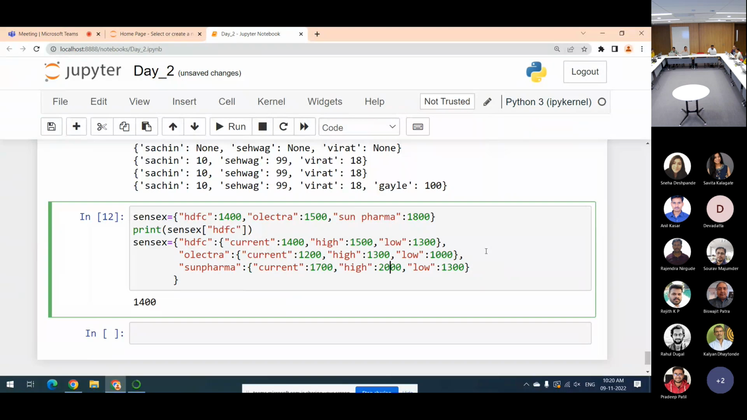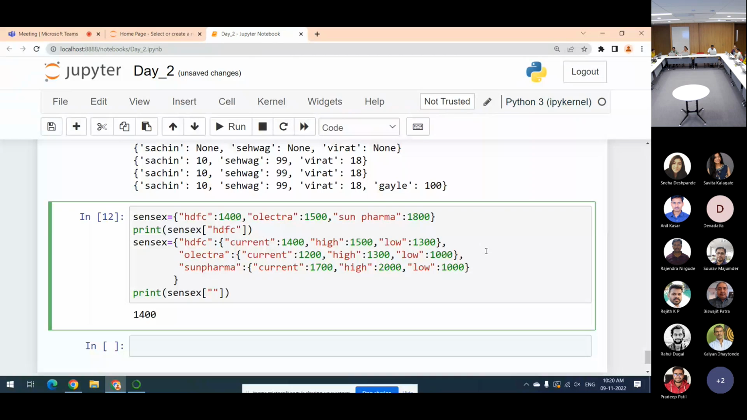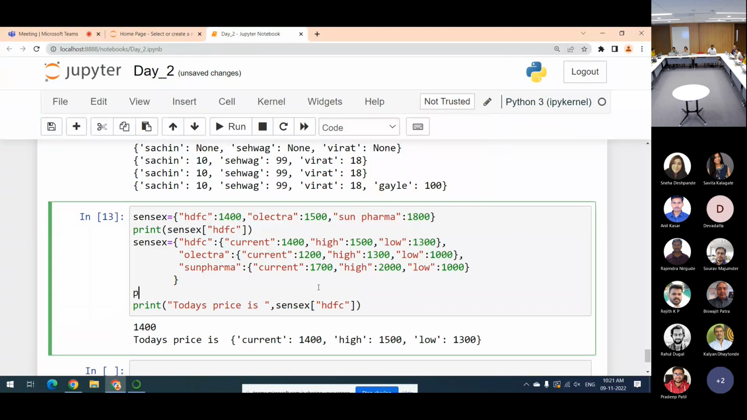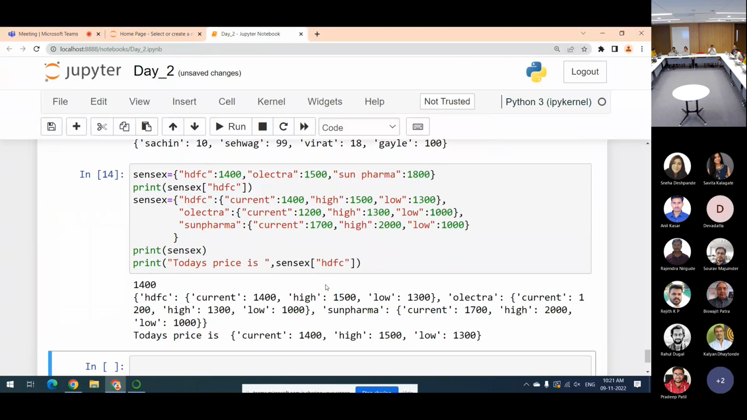See, I'll just say print Sensex of HDFC, and I'll say today's. And you can see I'm getting the record. If I would have said Sensex, it would have printed the entire dictionary, just like how we use in the entire. So please understand this. Same thing again. I'm just saying Sensex. The data type is a dictionary of dictionaries. So it is going to print this.